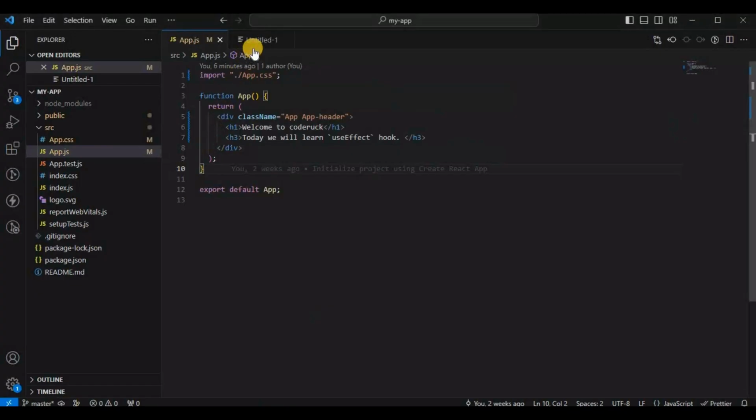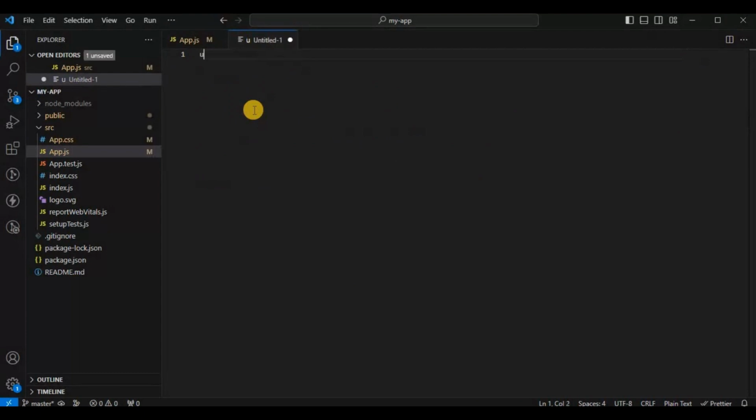Now the first thing is why we need the useEffect hook. The first part is the useEffect hook allows you to perform side effects in a functional component. Okay, and the second thing is what is a side effect. Basically, an example of a side effect is when we want to call an API and get some data.